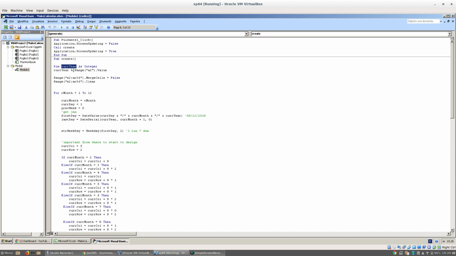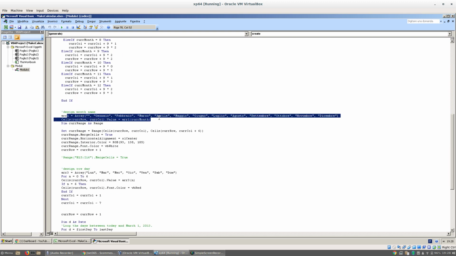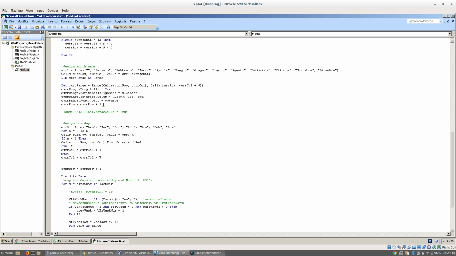Here I establish the current year variable, and I take it from the A2 cell, in this case from here. And from that variable, I do a cycle from 1 to 12, the number of months, and here I move practically the curcol and currow. And here I use an array of months. You can put in every language you wish, and here I design the month name. Here I put a horizontal alignment, the color, the font, and I move to the next row.